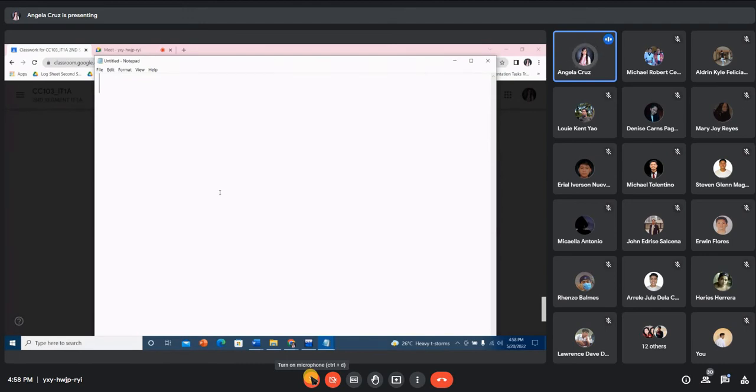Ano ang first letter ng mga numbers natin? We have O for 1. We have T for 2, 3, and 10. Tama po. And then we have F for 4 and 5. And then we have S for 6 and 7. We have E for 8. We have N for 9. And wala na. 1, 2, 3, 4, 5, 6, 7, 8, 9, 10.